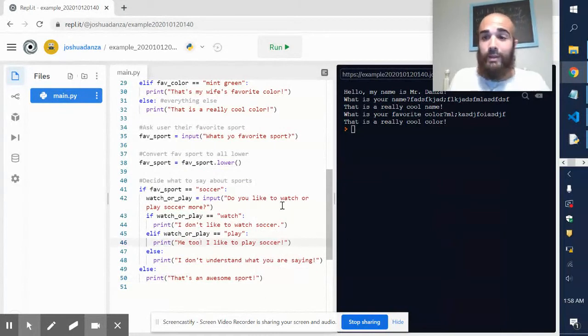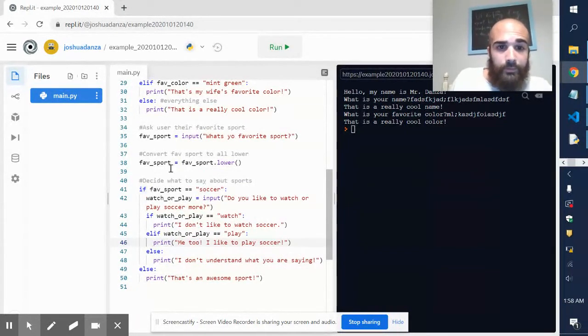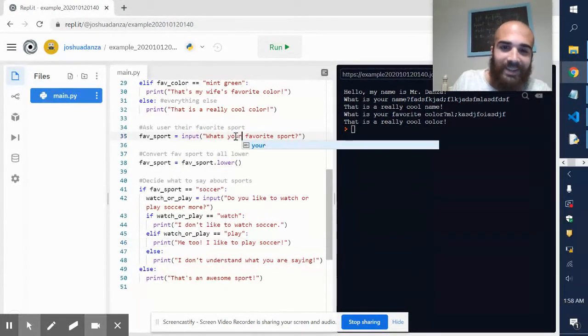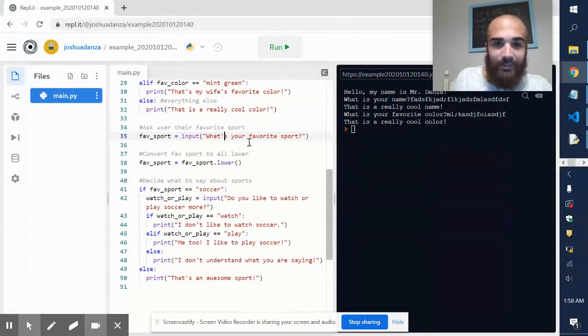So let me walk you through this because I maybe went through too quickly. It says if your favorite sport, all right, ask them, what's your favorite sport? And then I'll take whatever they enter and convert it all to lowercase. And then if your favorite sport is soccer, I'll basically ask this question. Realize that this is inside of this if. So if you said your favorite sport is soccer, it's going to ask you this. If you don't, it's going to skip all of this and go right down to the else, right? So this is an if inside an if, and that's called a nested if statement because it's nested inside of the other. That's just what it's called.